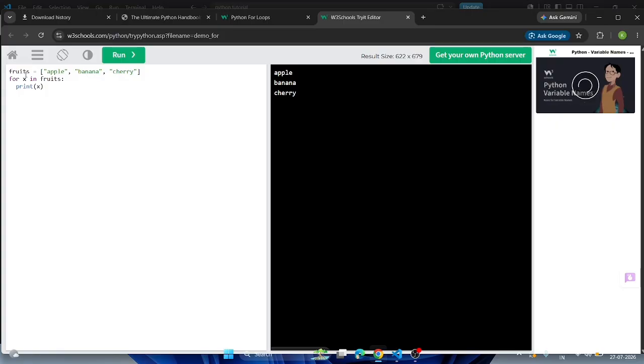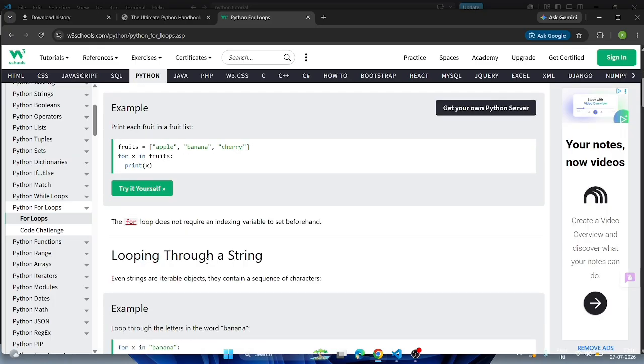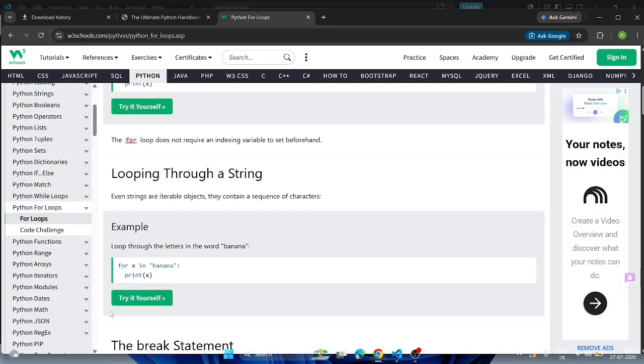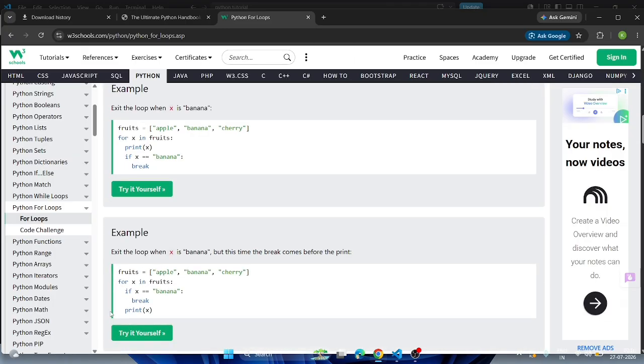So how many fruits are available in this variable fruits? Here you can see the values: apple, banana, cherry. Wait for a minute. So you can practice now here also. I am also telling you, but you can practice from here.